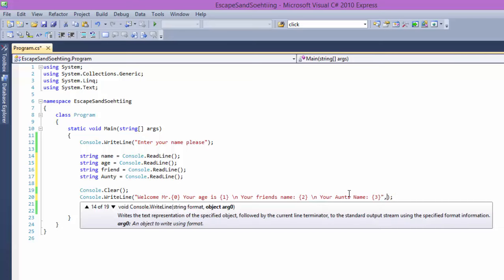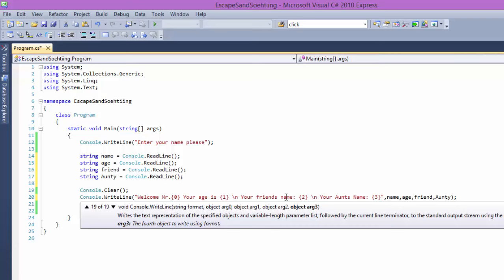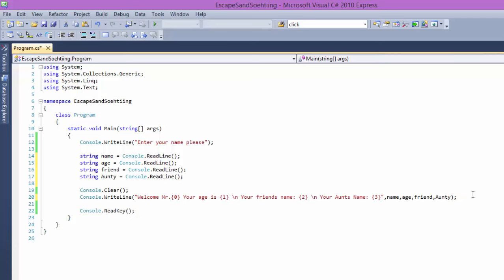And what you do is comma name, so the word name will go on zero. Age, whatever is in age will go in one. Friend, whatever is in friend will go in the second one, number two, sorry. And lastly, auntie will go in the third one. That's all. Come on, let's see how it works.